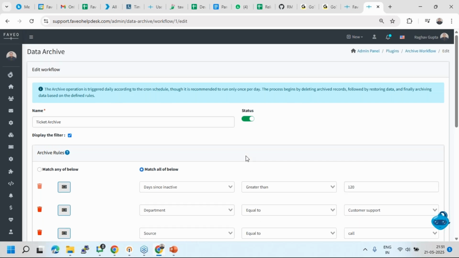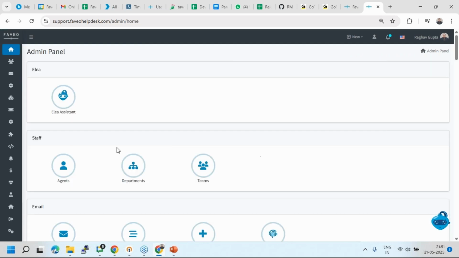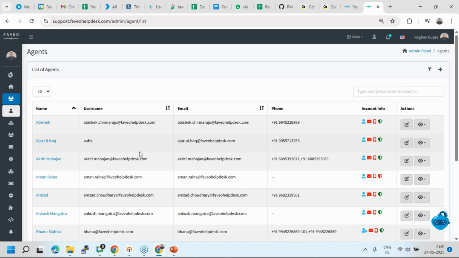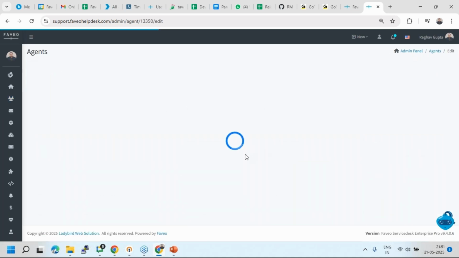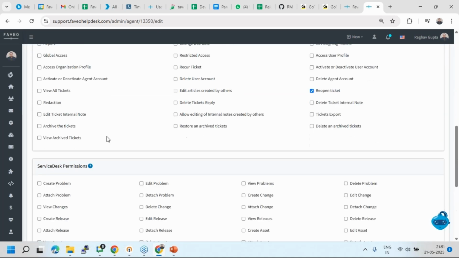Now coming back to one more additional thing that I can show you is you can allow specific agents to be able to take actions with the tickets. So for an example, if I want this particular person to be able to view the archive tickets, I'll just click on the edit permissions option, and there are a set of permissions specific to the archive. So we have archive the tickets, restore the archive ticket, delete an archive ticket, and view archive tickets.